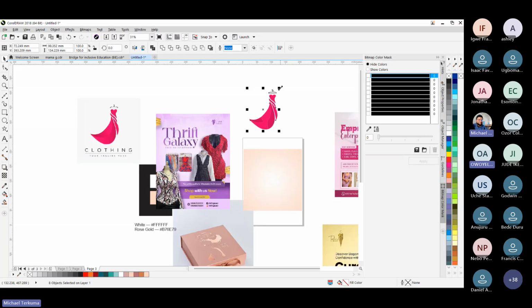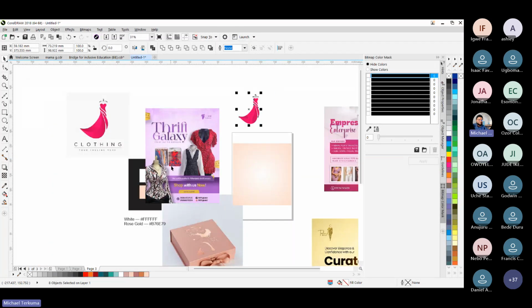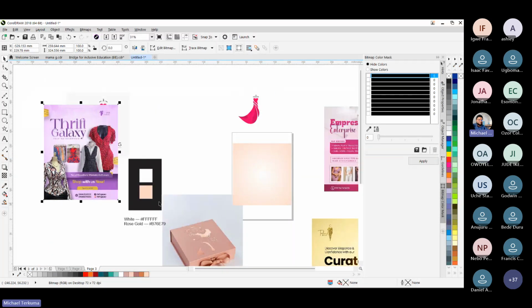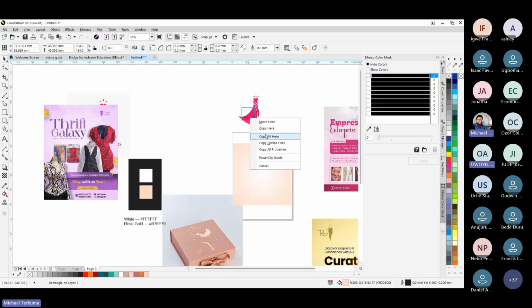So this is the logo. I can change it now to my brand. I can change this color strictly to my brand.